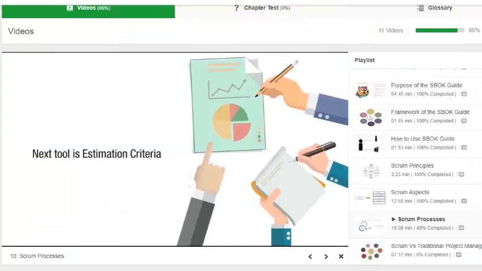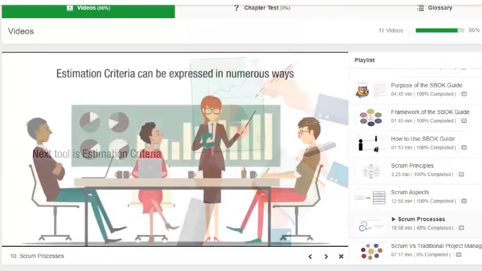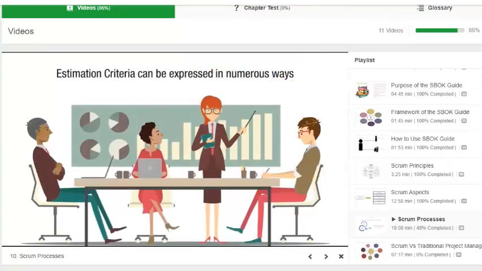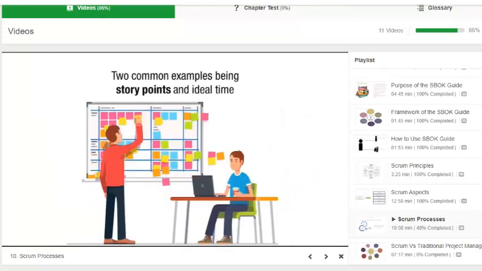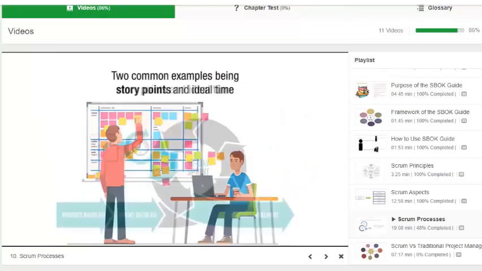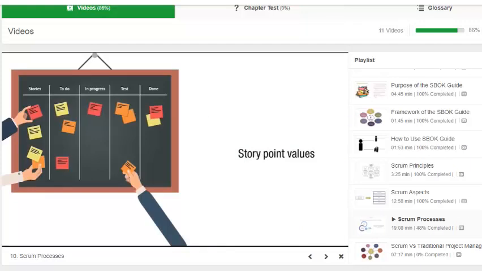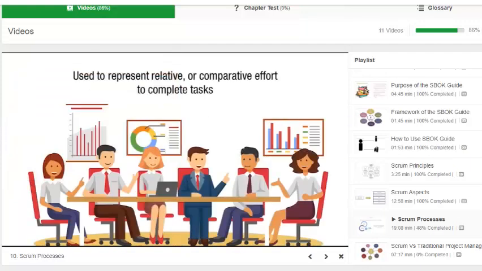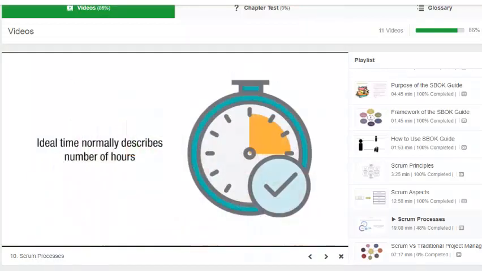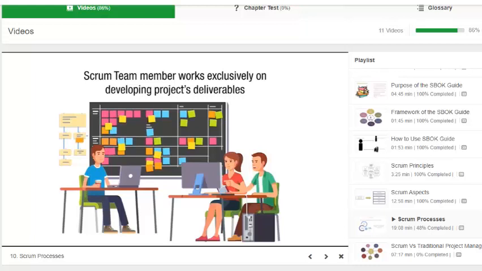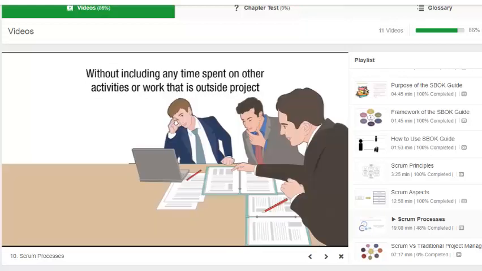The next tool is Estimation Criteria. Estimation criteria can be expressed in numerous ways, with two common examples being story points and ideal time. Story point values are used to represent relative or comparative effort to complete tasks, whereas ideal time normally describes the number of hours a Scrum team member works exclusively on developing the project's deliverables, without including any time spent on other activities or work that is outside the project.